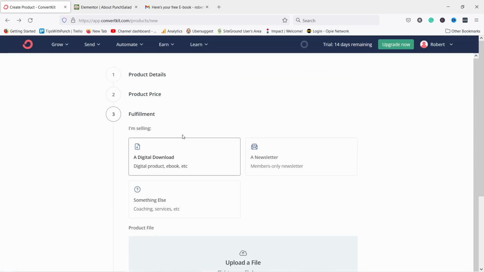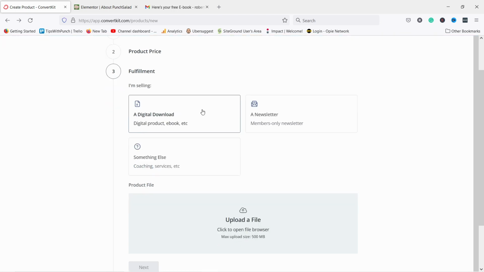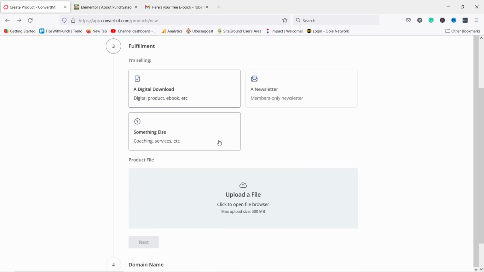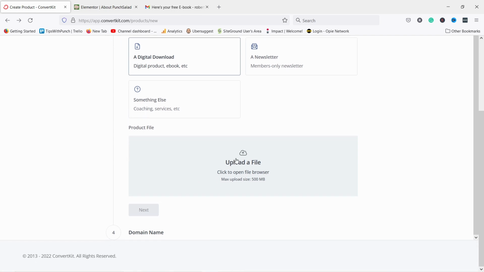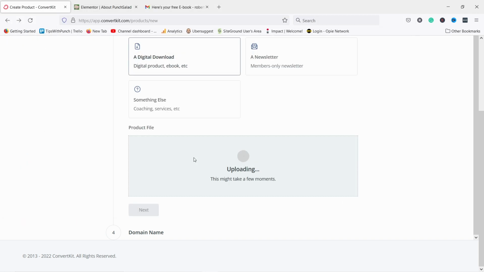And if I go forward, now you can choose if you want to sell a digital product, something else, or a newsletter. So what's cool about ConvertKit, you can actually monetize your newsletter. And that's quite unique, I would say. And the setup process for all of them is pretty much the same. So digital download, I'm going to keep it to that. And now you're going to upload the file here. Let's do that. Uploading this PDF.